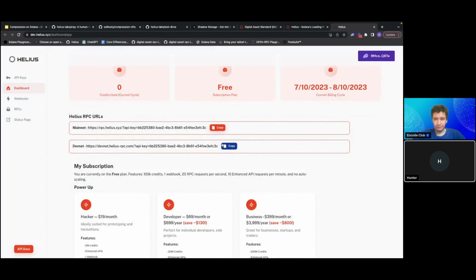So with DAS and with compression in general, whatever RPC you're working on is where those compressed assets are going to be minted to. So I would keep that in mind. If you're initially using a mainnet RPC, those assets are just going to be on mainnet and they're going to be using mainnet SOL. It's really good to test on Devnet because you're not using any real funds. So I would keep that in mind, but we're going to go through and select the Devnet RPC here.